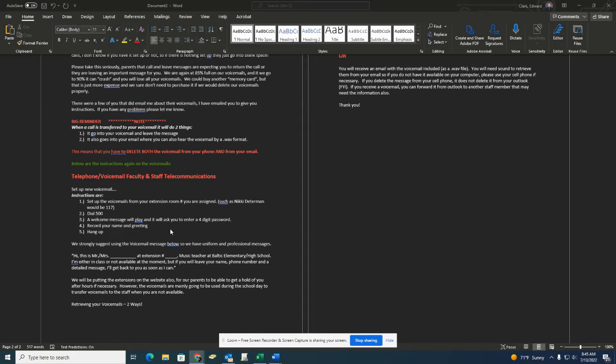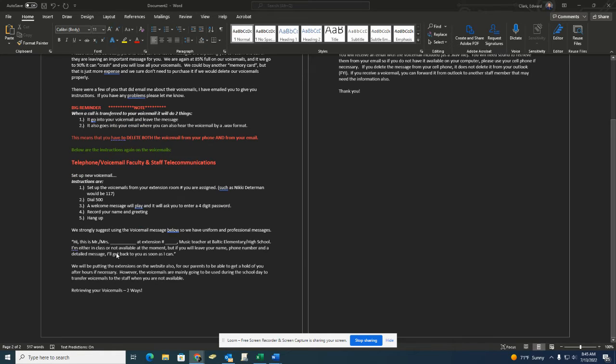A welcome message will play and ask you to enter a 4-digit code. So what we're seeing here is one way to set it up, and then you're going to record your greeting and then you'll hang up. It'll pretty much walk you through. If you see here, it's going to give you a little template of what you could say. So, hi, this is Mr. Clark at extension 6205, the network administrator and athletic director at Baltic School District, and then continue on as such.